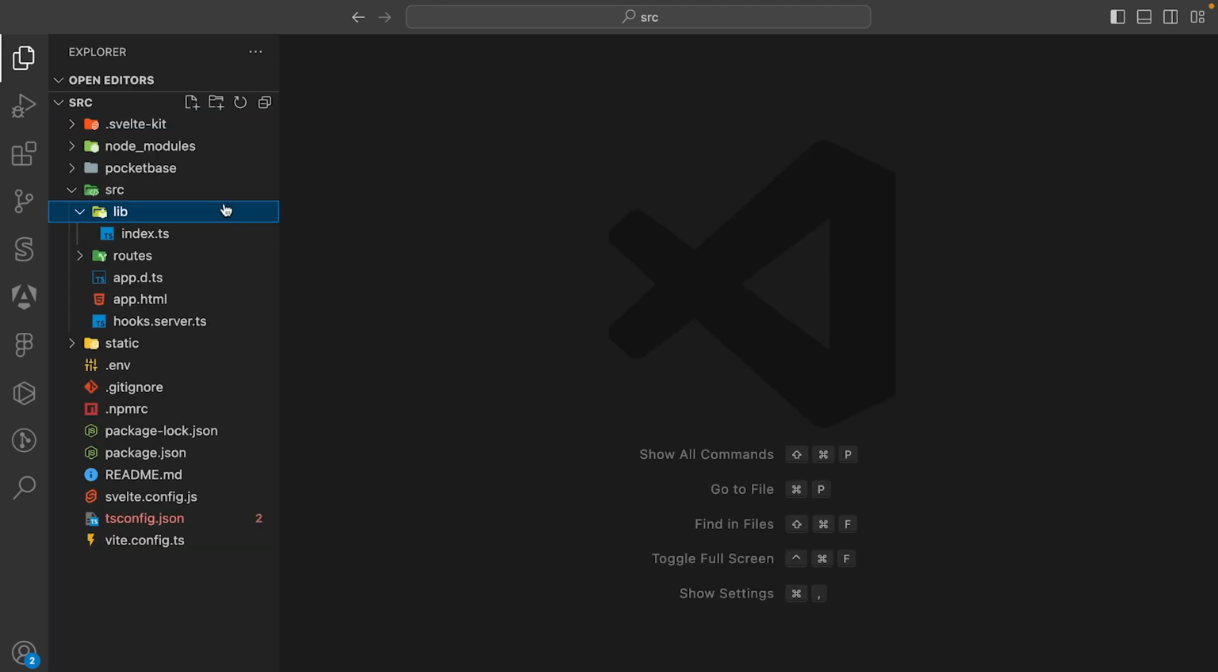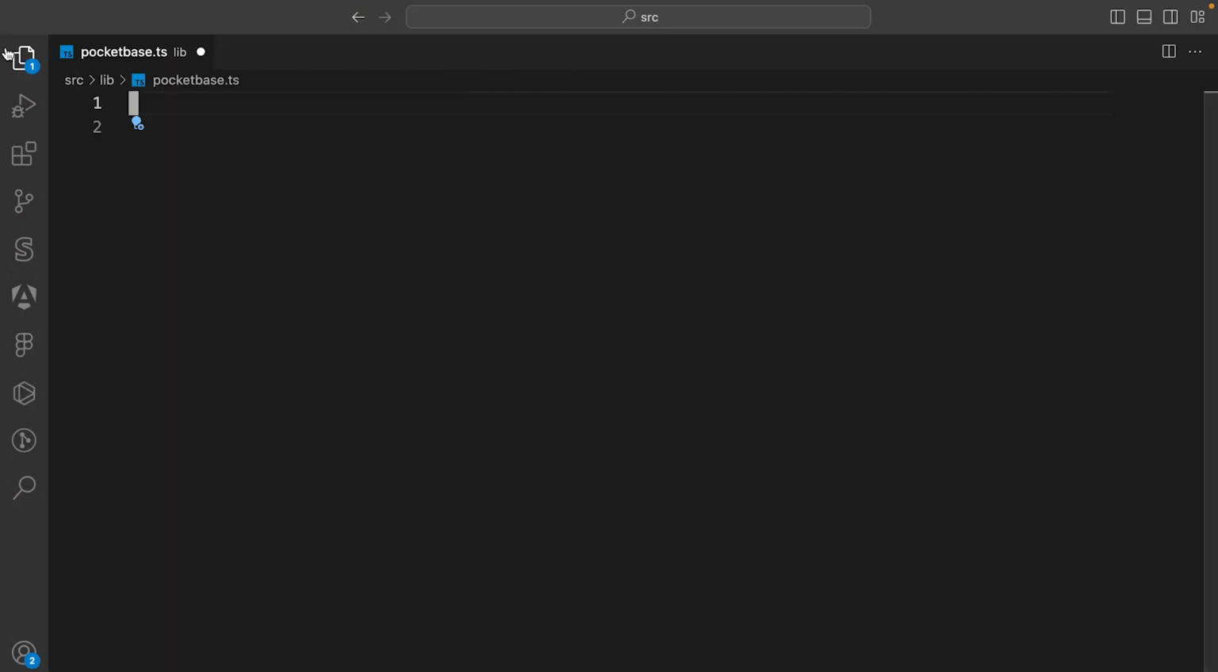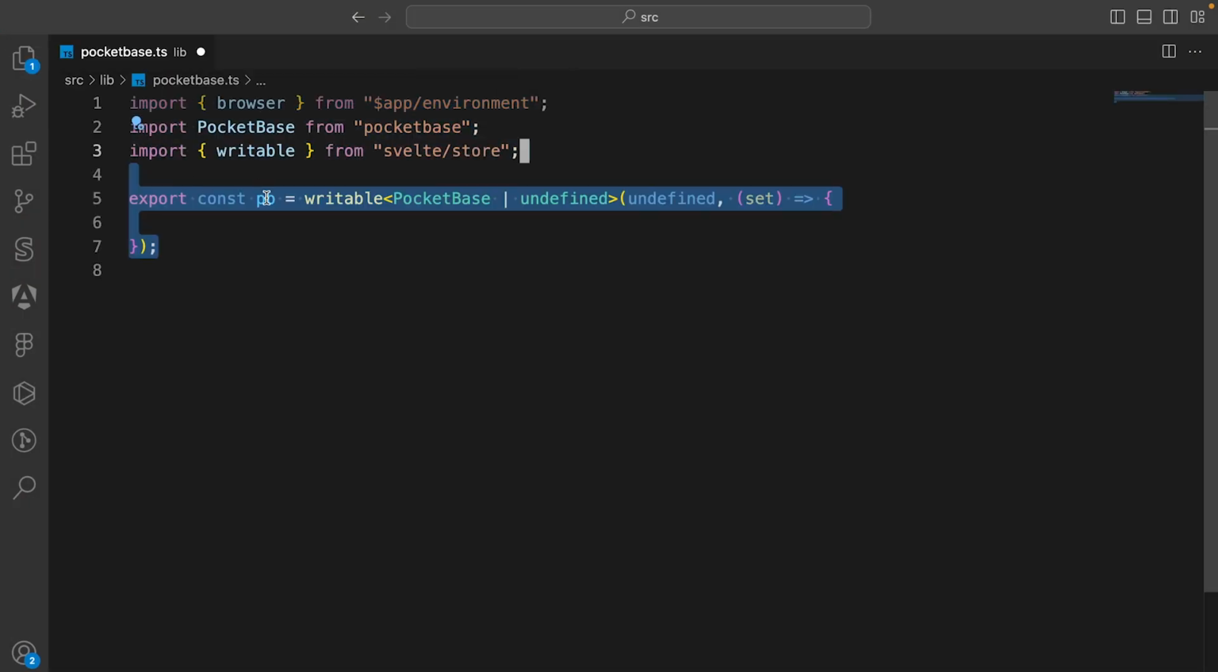Then in the lib folder, let's create a new file called pocketbase.ts, and we can also remove the index.ts file. Then let's import everything we need and also create a PB store, which is going to contain a writable or undefined.